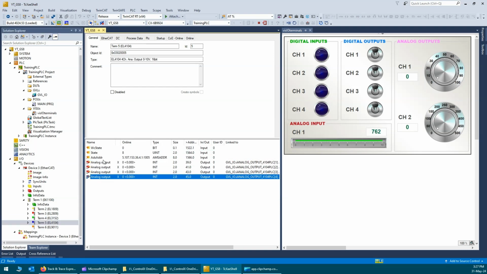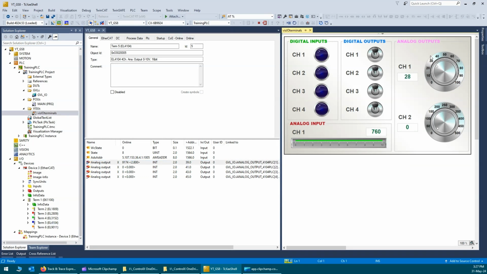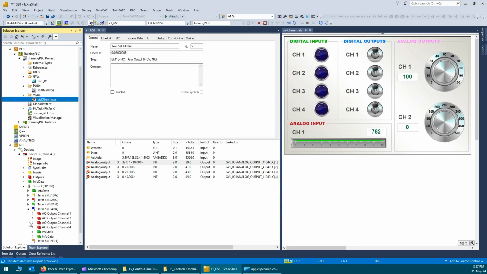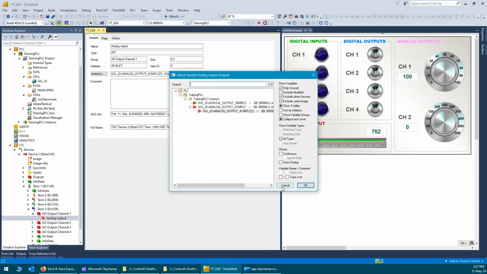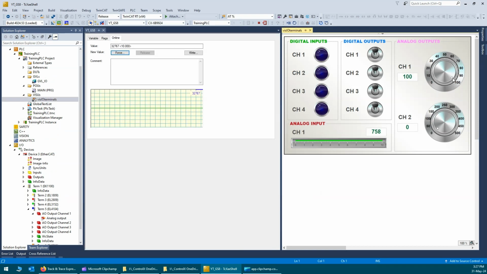Finally, let's see what's going on with our analog output terminal. I have linked two of the four channels to two dials on the HMI. The dials have an output from 0 to 100. These values are scaled to integer values in the range from 0 to 32,767 in the main program. So a value of 100 results in an integer value of 32,767, which results in 10 volts at the output channel of the terminal. You can see the output voltage varying as I turn the dial.